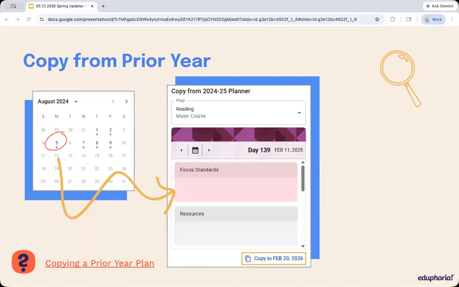Next, we have copy from prior year. So this is another one of those features that we came out with. After speaking with a lot of our districts who were early adopters of Beacon, we found that one of the biggest pain points from Forethought was when you copied your previous year into your new year, it would cause a lot of issues. All of the dates would be wrong. You'd have to shift all of your plans, and it was just a complete mess.